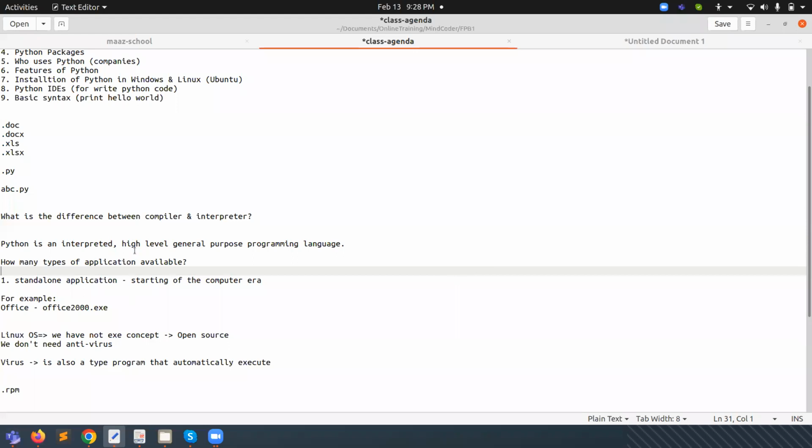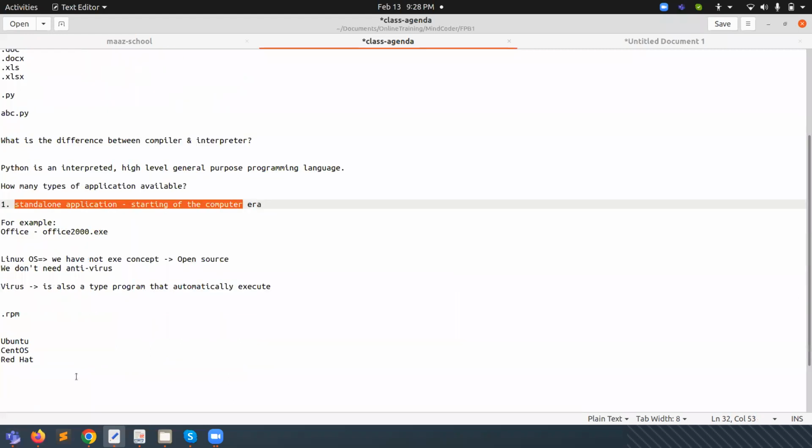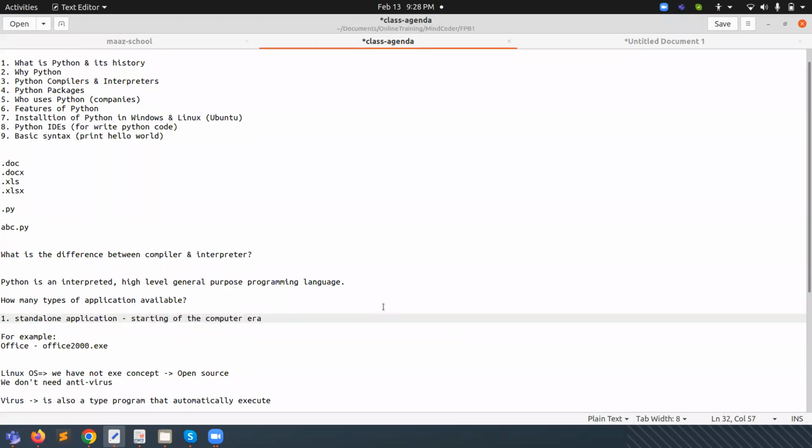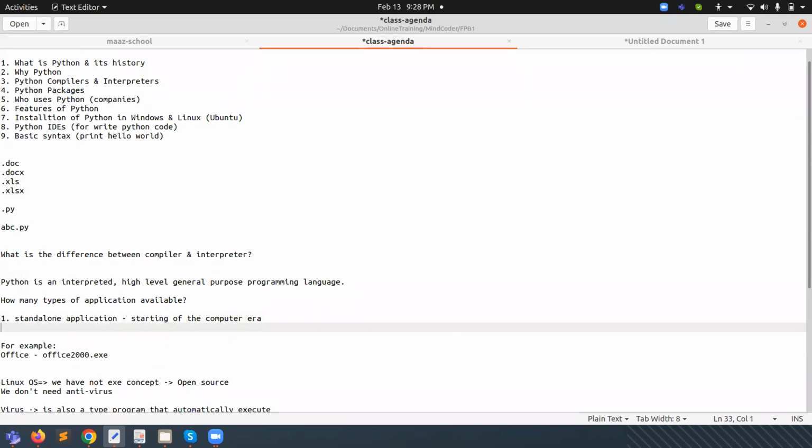So for this, we have already discussed. Now we are discussing stand-alone applications and server-based applications. A stand-alone application means if we develop any software for a single system, where we have installed that software, it will be available only for that system. It's called a stand-alone application, which was used in previous times.